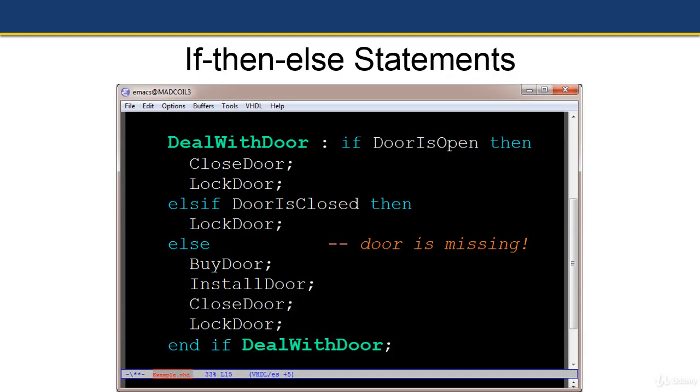Here we're showing all the options, including a label associated with the if statement. Deal with door is the label. If door is open is a Boolean, and if that's true, then we close door and lock door. Else, if door is closed, then just lock the door. Else, we say, well, the door must be missing, so buy door, install door, close the door, then lock the door. And that's the end of our if-then-else statement.